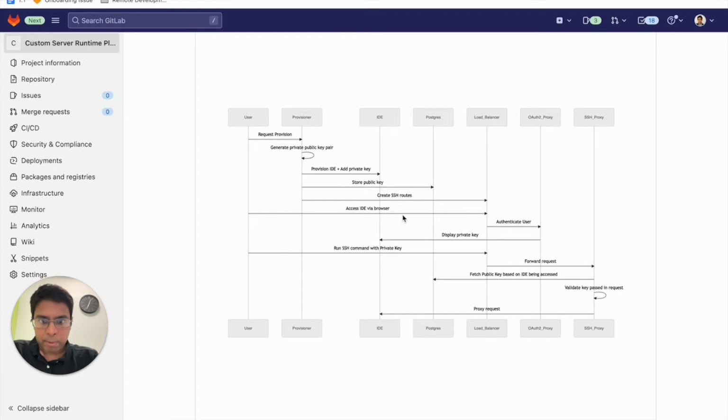Additionally, what we're also doing is storing the public key in our database, which is Postgres. And then as a user tries to access the IDE via SSH, we fetch that public key and validate whether it is correct or not before we proxy the request. So for this, we had to create a custom SSH proxy.